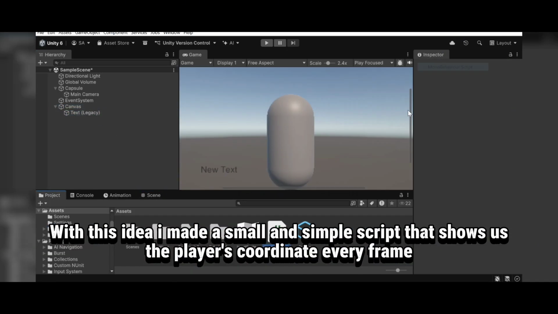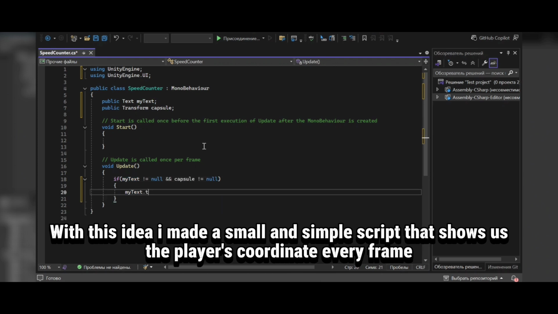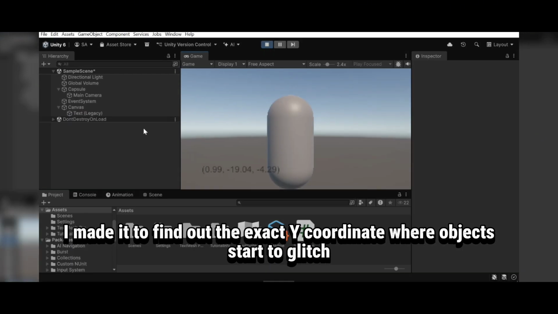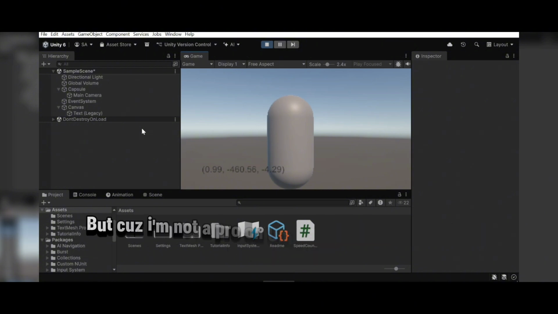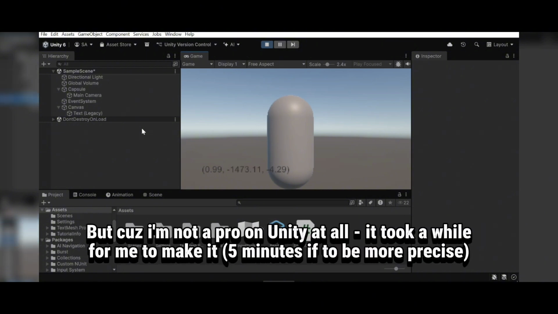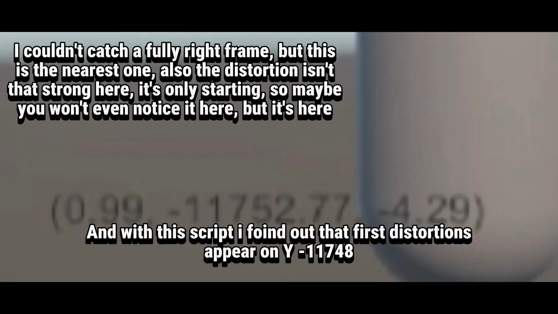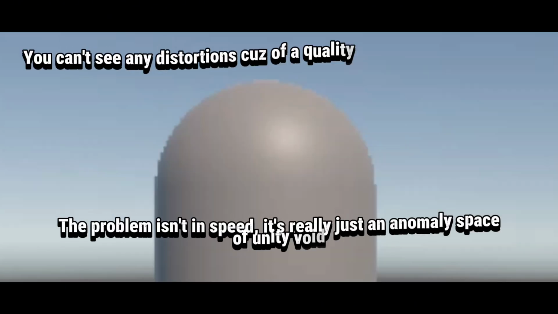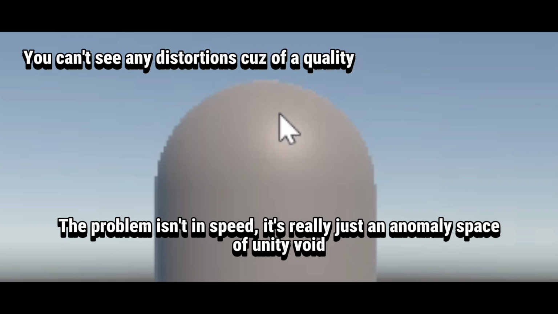With this idea I made a small and simple script that shows us the player's coordinates every frame. I made it to find out the exact y-coordinate where objects start to glitch. But because I'm not a pro in Unity at all, it took a while for me to make it, 5 minutes to be more precise. And with this script I found out that the first distortions appear at y -11,714. After this, I put my capsule on these coordinates and the problem isn't in speed, it's really just an anomaly space of the Unity Void.